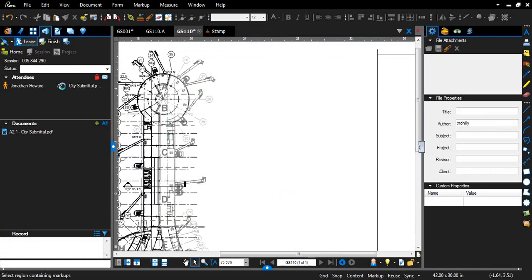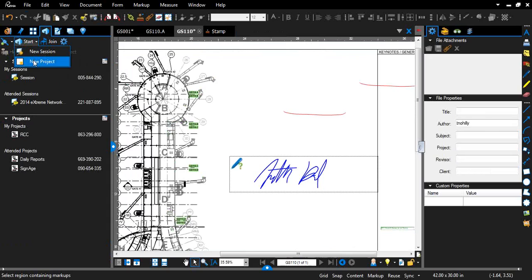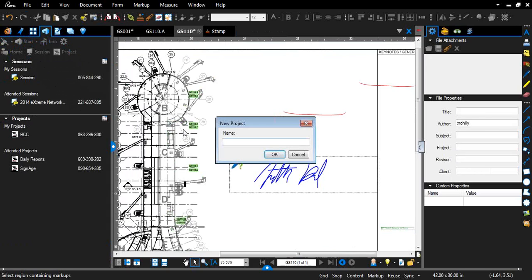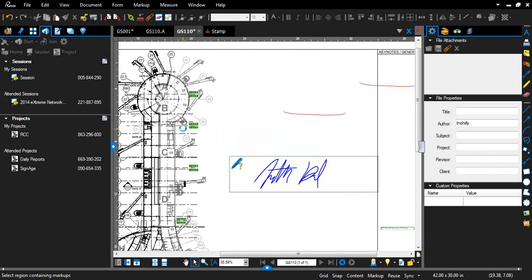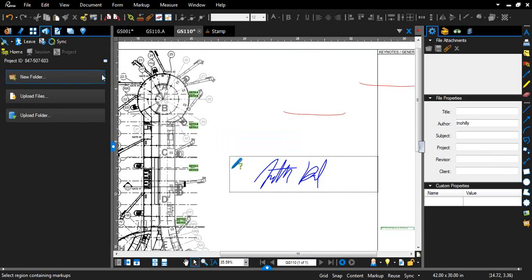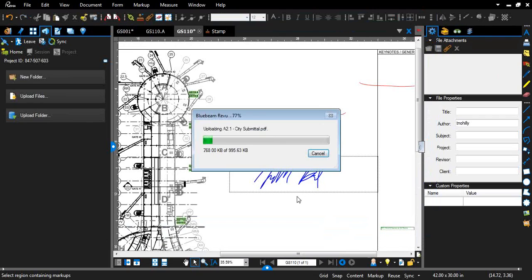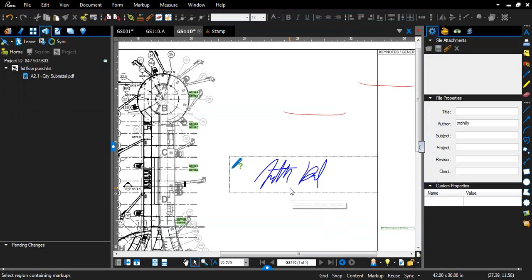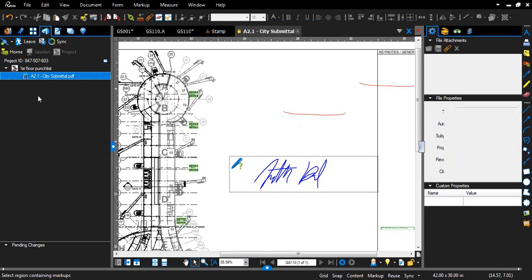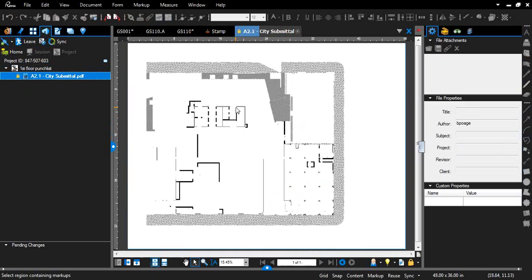Then the other great feature is the Project session. So you go here and you click on New Project. Project name, say this is First Floor Punch List. So you hit OK, and it allows you to either upload entire folders or upload entire files. So I'm going to go Upload File. I'm going to upload this first page architectural sheet. And essentially now this Project session has been created.